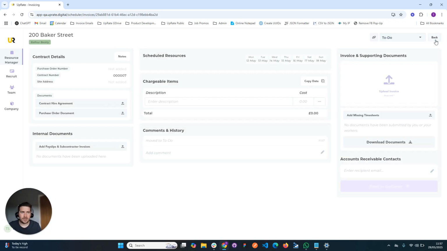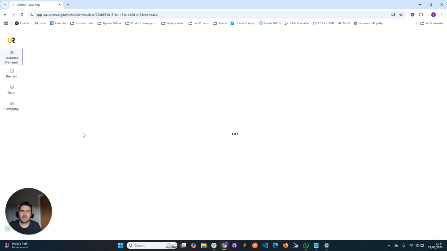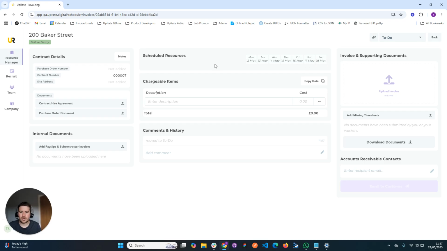That's what's opened here. So if I exit out this page, you can see 200 Baker Street has come into the list. You'll see that it doesn't have anyone scheduled onto it because obviously we didn't schedule anything onto this contract for that week. You've got all the usual stuff that you would have on a normal invoice, and it works exactly the same way. So you can add comments, you can upload payslips or subcontractor invoices. You can move the status from to do to review to approved. And then finally, you can upload your invoice document, add the timesheets, and then the recipients, and then send.